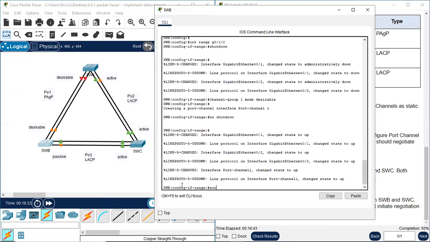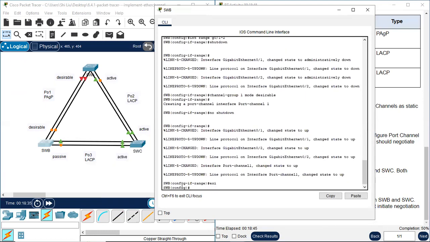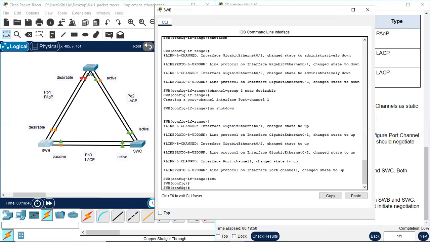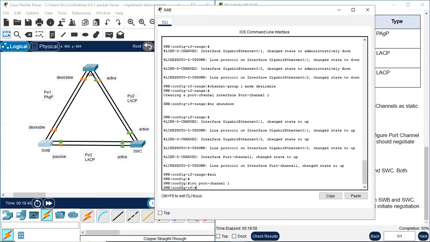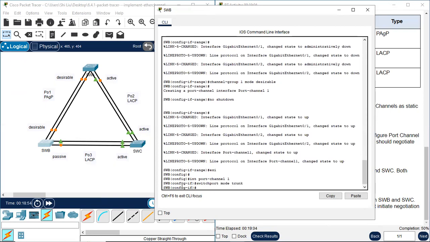Good. Then configure logical ports as trunk ports. So interface followed by the logical ports, which is called port channel 1. And switchport mode trunk. Okay, we finished port channel 1.